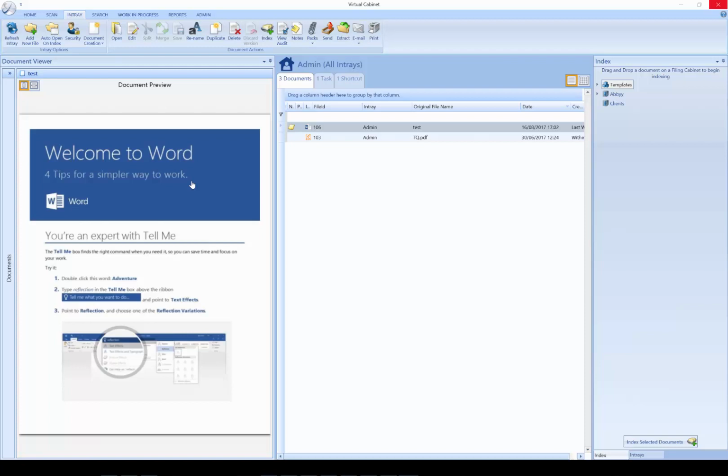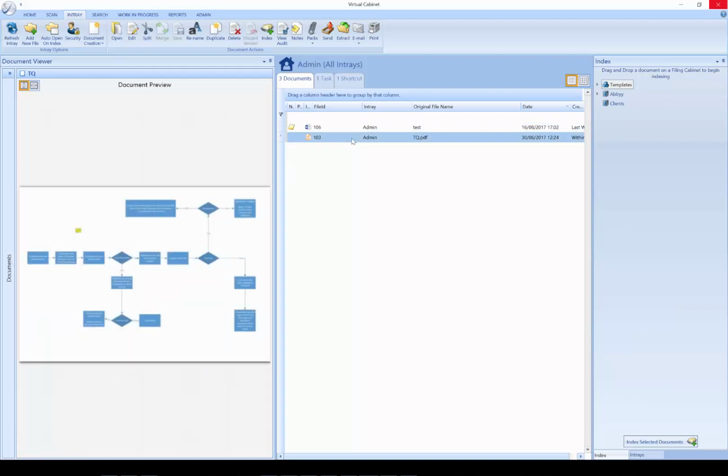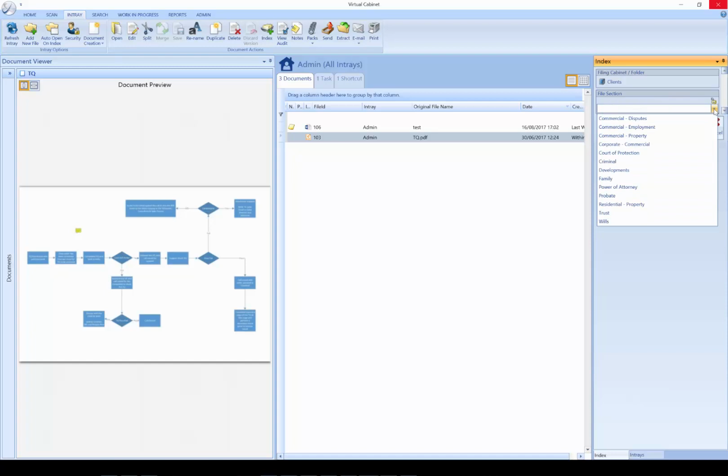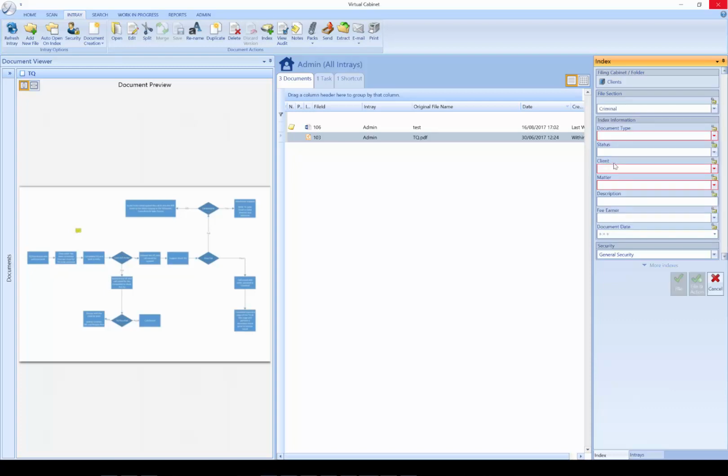The first I would like to show you is drag and drop. We simply drag the document onto the appropriate filing cabinet and let go. We will now be asked a series of questions. The first one is to select My File section. The example we are looking at here is for a legal filing structure. I make my first selection of the File section and then it will ask me another series of questions.